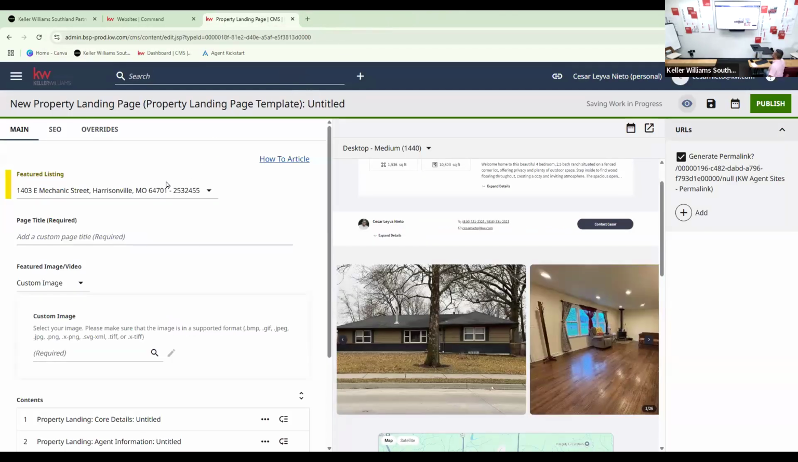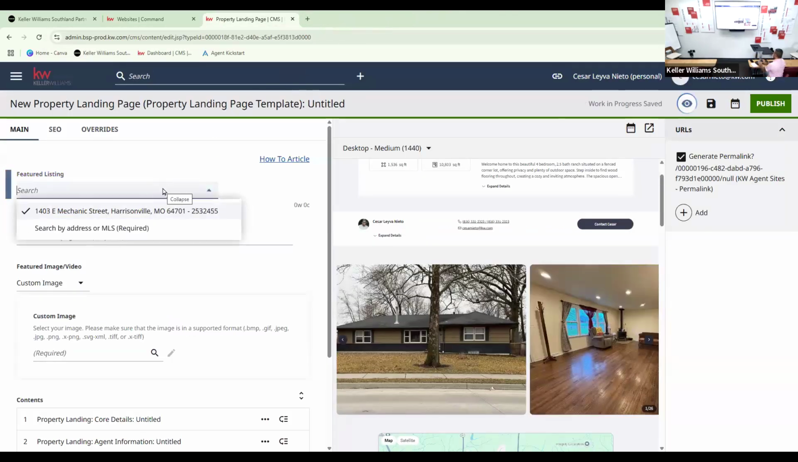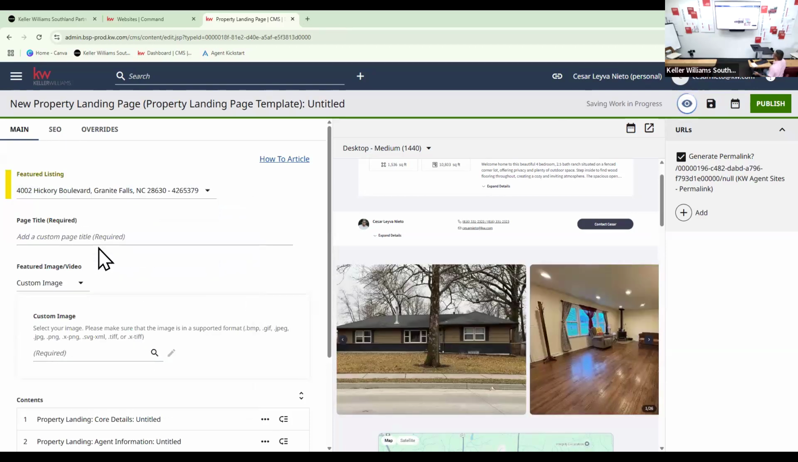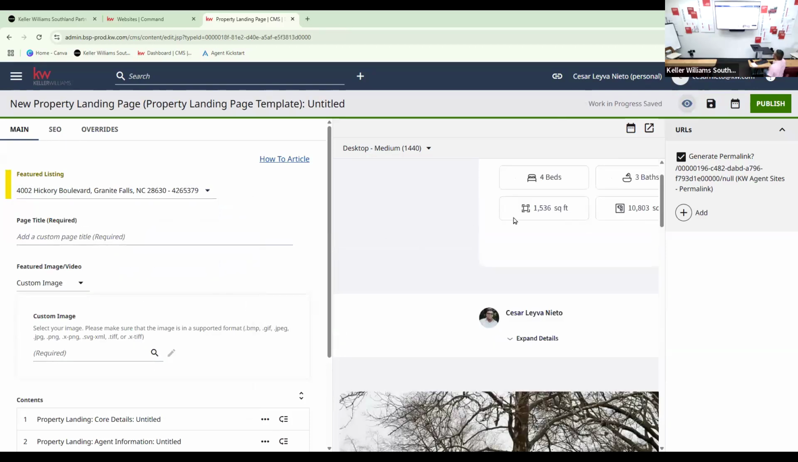So let's just search for one here. I was doing another one earlier because it was similar to my address, just from some other state, like Georgia or North Carolina. So let's just take a look at what that looks like.